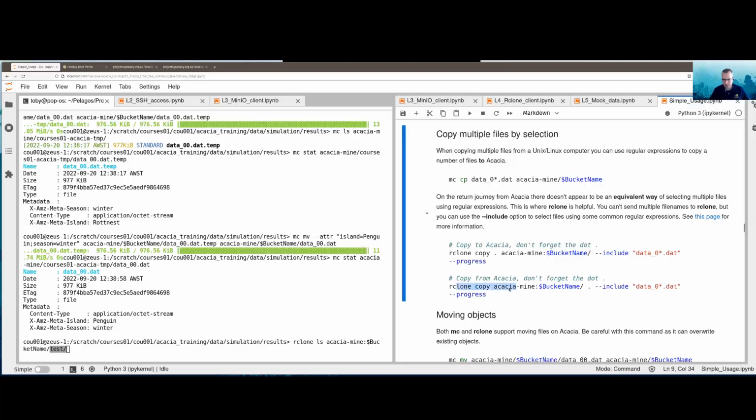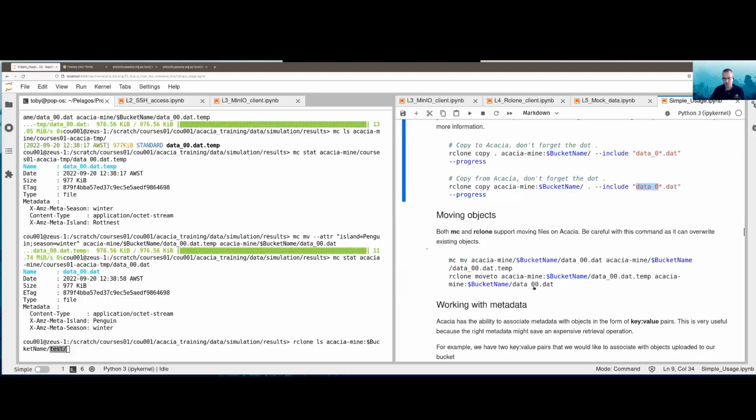And when I'm copying from Acacia, we can also do the same thing. So in Acacia, we're copying everything inside bucket name that starts with data 0 and ends in .dat. So we're copying all those files from Acacia to the local file system.